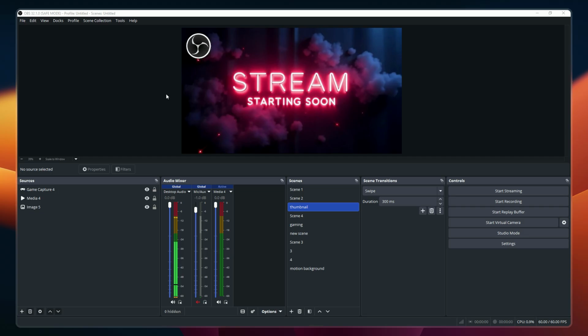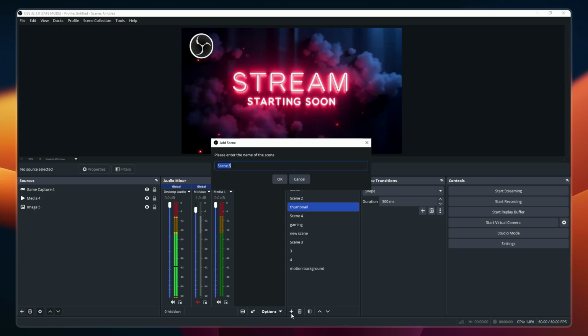Once the application launches and you see your main dashboard, direct your attention to the Scenes panel. You'll notice a plus button there. Go ahead and click on this plus button to create a new scene. This is where you'll build different layouts for your streams or recordings.